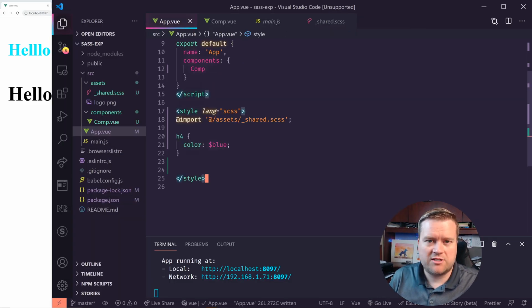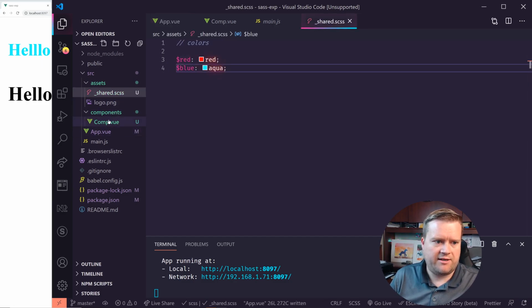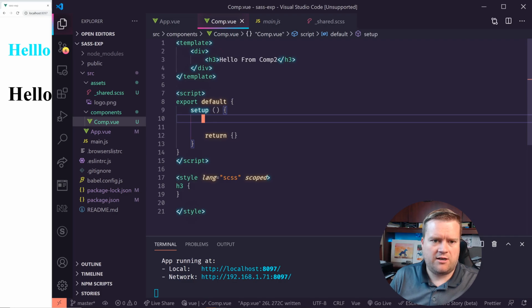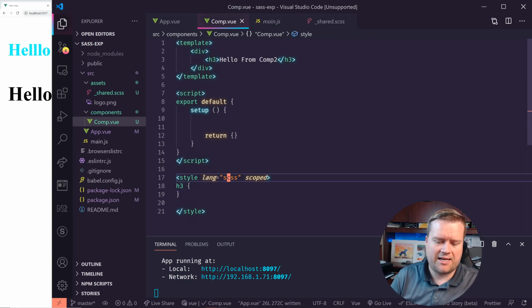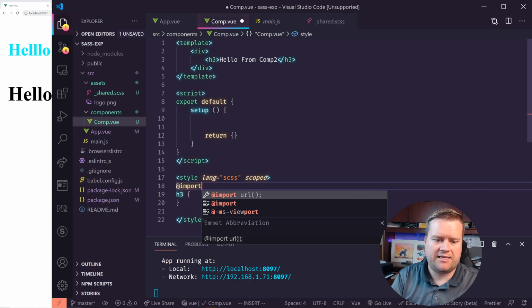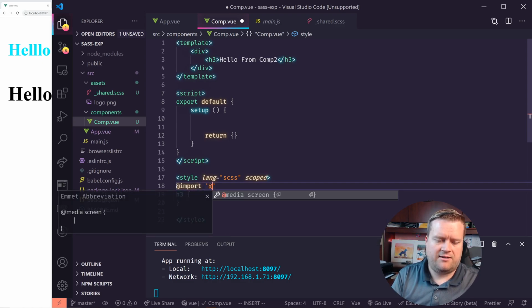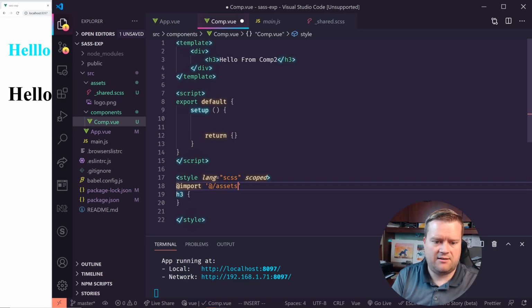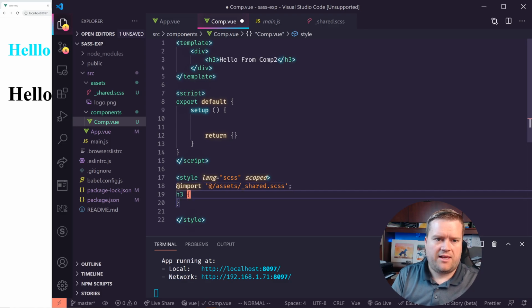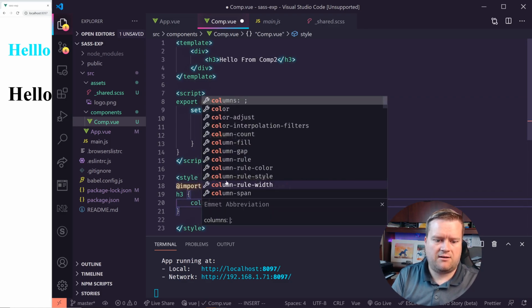But now if I want to use this again, let's say in this other comp, the other color I want to use is red. So I go to this comp one here, and I want to do this for H3. Once again, I'm going to have to do this import a second time. So now I'm going to import again @/assets, and then once again shared.scss. And for this H3, I'm going to put the color red.